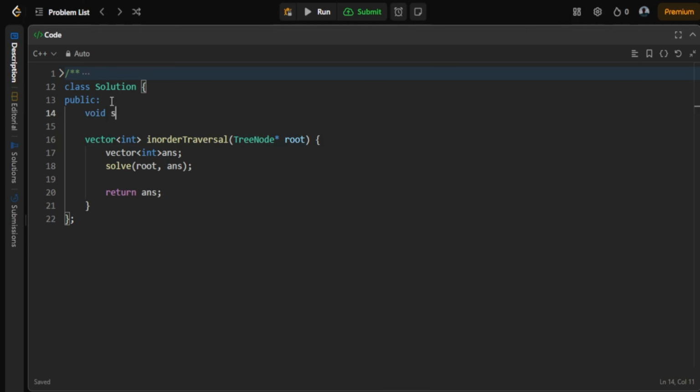So here I will write void solve, and here I will write TreeNode* root and vector of int, and I will pass it by reference, correct?